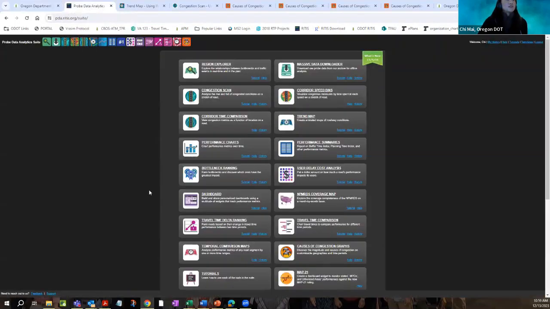So now I'm going to jump into what RITIS looks like. It's pretty vast, and for today, I'm probably going to present to you the tip of the iceberg. This is the Probe Data Analytics Suite. This is where the majority of users end up. It has these different tools underneath, and each produces a certain type of display or graphics to help you with your work. The first one that I am going to walk you through is the trend map.